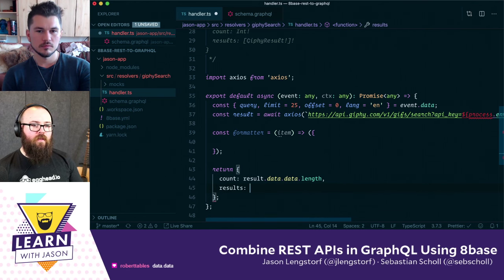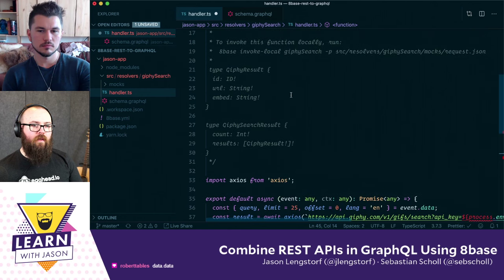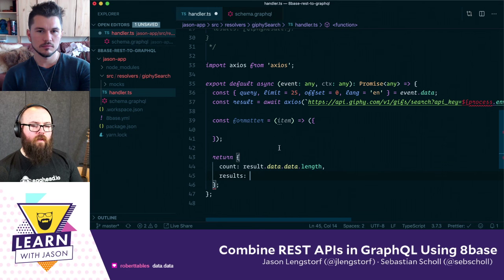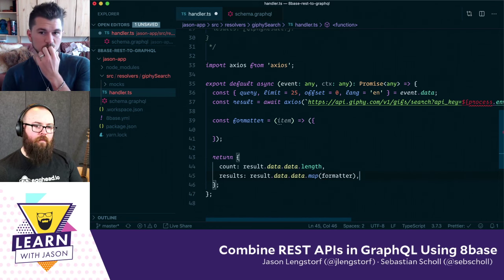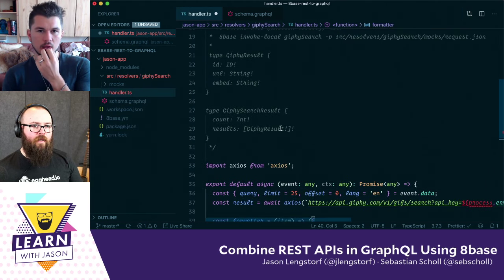And results is going to contain this result. So we need to do result.data.map(formatter). Okay, so that'll give us our item. Our item will come in, and we can just return ID, URL, embed.